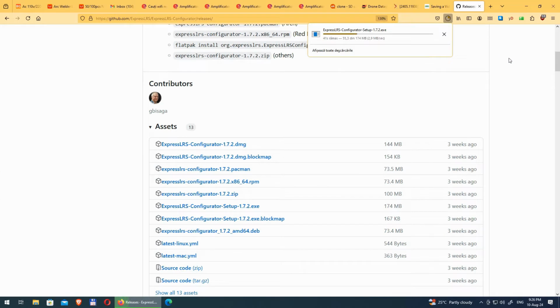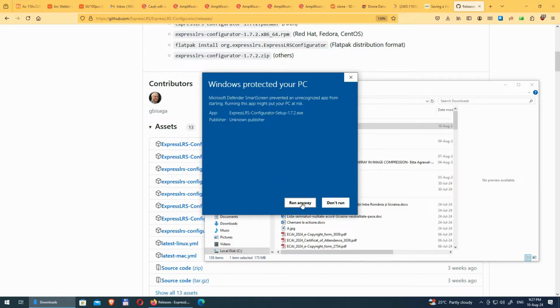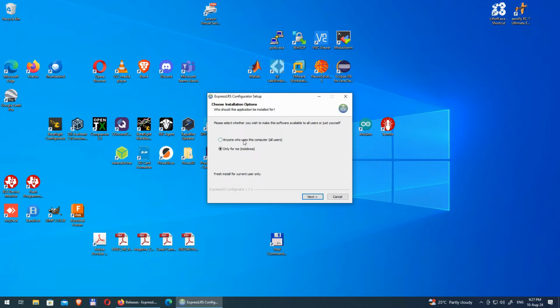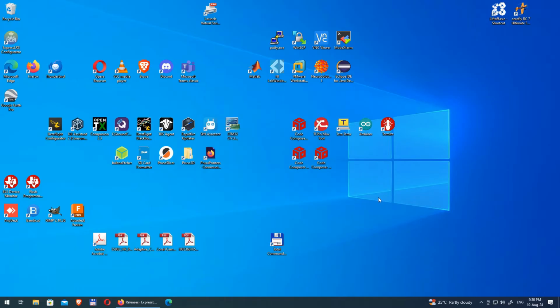ExpressLRS Configurator allows you to build, compile and flash firmware for the transmitter modules, like in our case, but also for the ExpressLRS receivers. Now install this software component on your computer. The installation is finished. Now we can go to the second step.